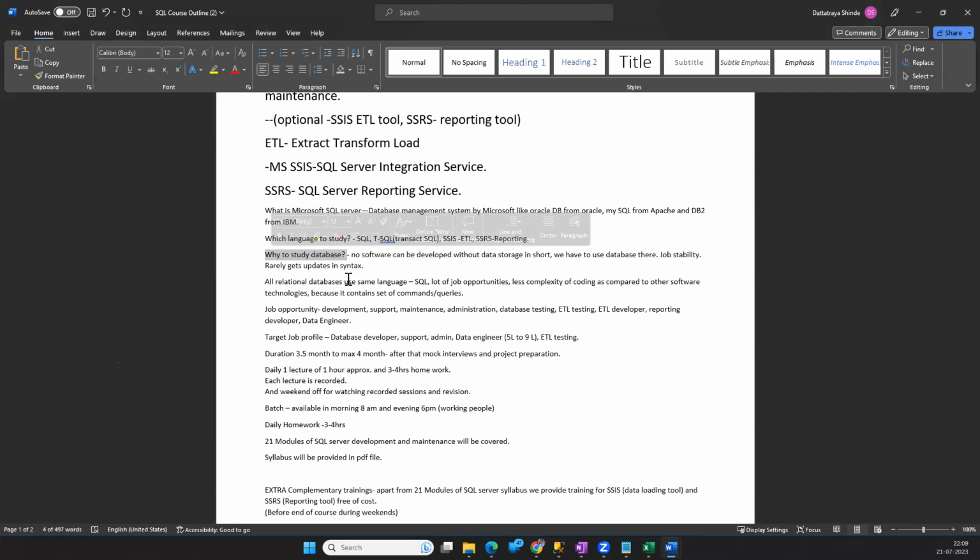Like we have different trainings: you can be a full stack developer, a database developer, a UI developer, or a tester. Any training, any career path you can choose. But why choose database as your career path? Because no software can be developed without data storage in a system.